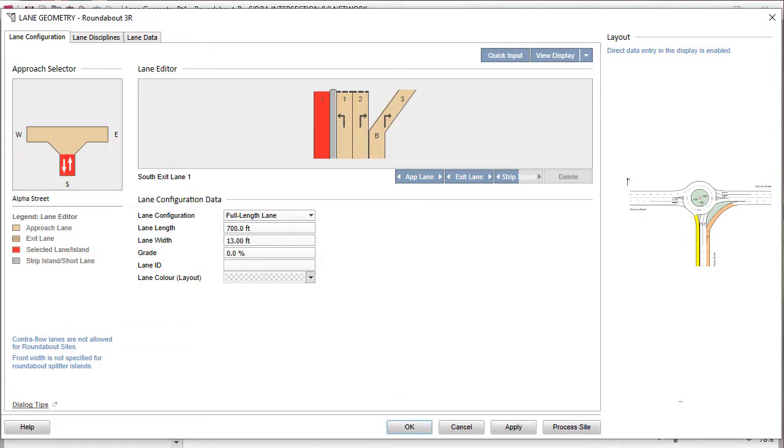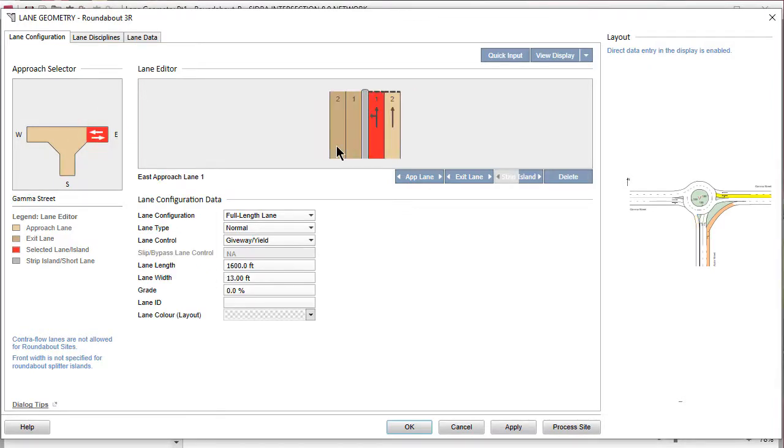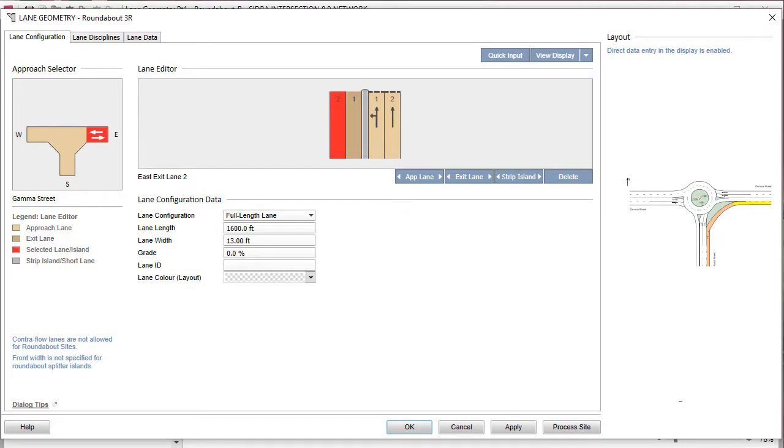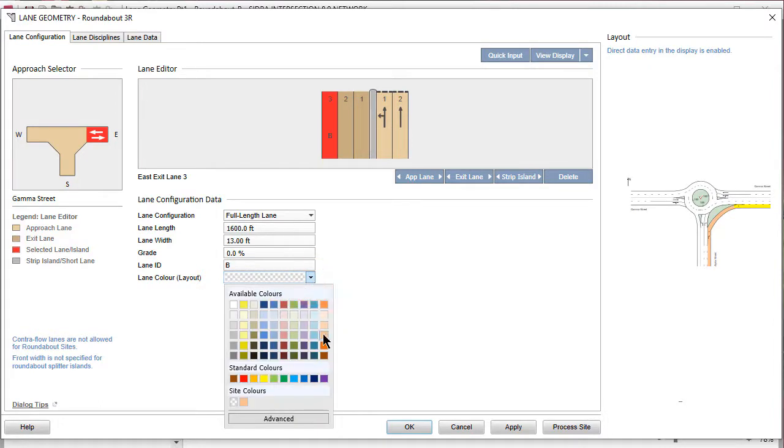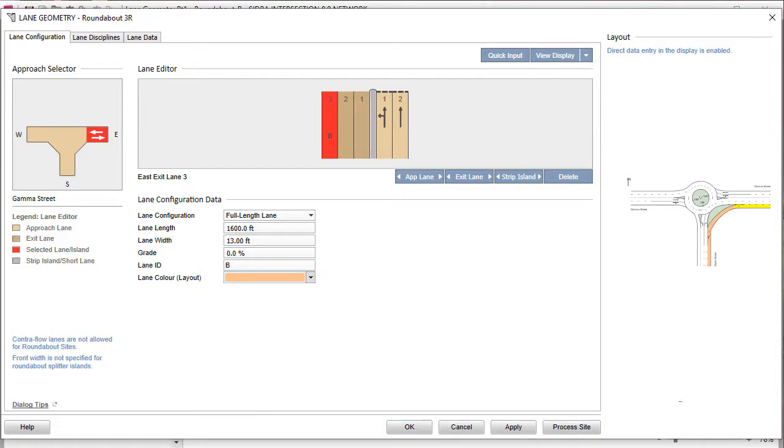Let's now add an exit lane for the buses and taxis. Select exit lane 2 on the east leg. Then, click the left arrow on the exit lane command button to add an exit lane to the left of the selected lane. Enter the same lane ID and lane color used for the approach lane.